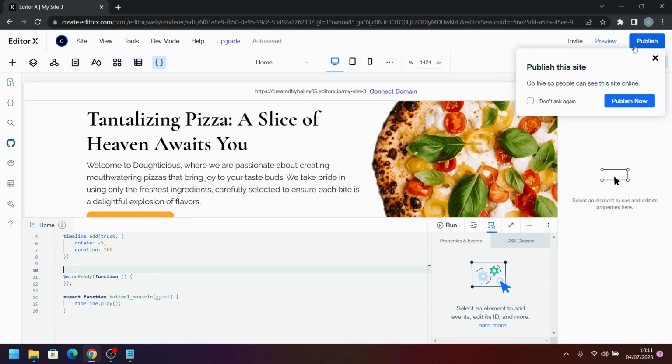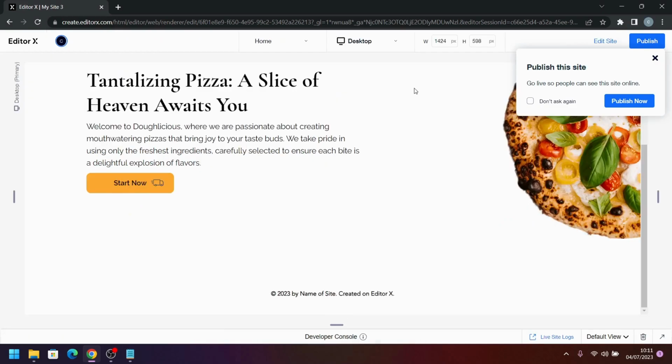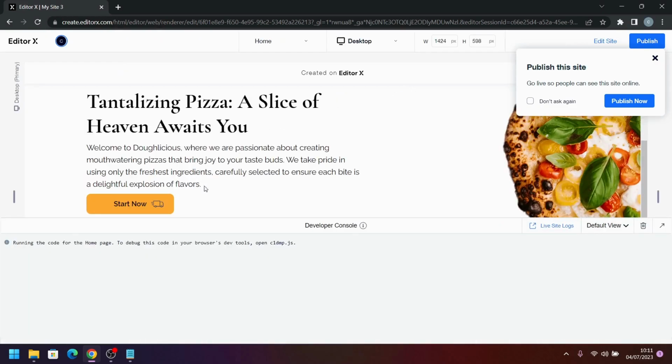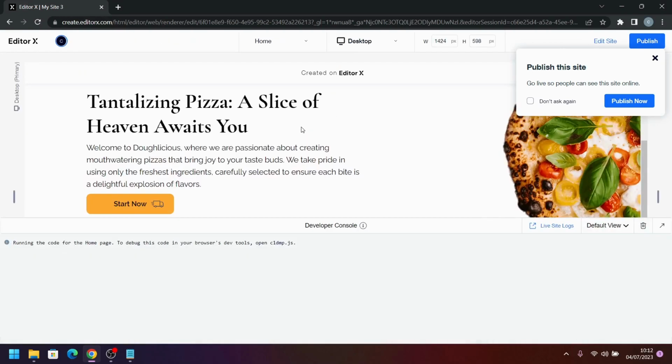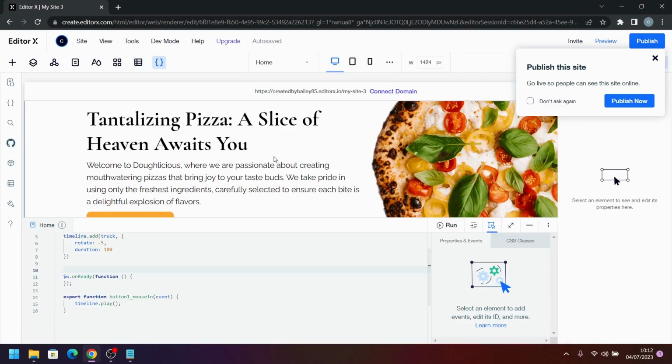Okay, now I'm going to click the preview button so we can see what the animation does at the moment. When we hover it, the truck should just tip up a little bit, like so. I'll redo the preview so you can see it again. We hover over it and we get that tiny little bit of a rotation.